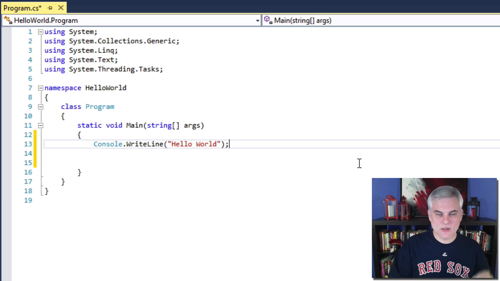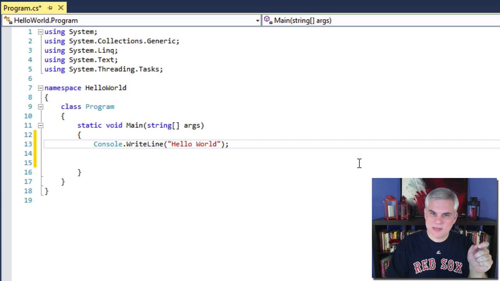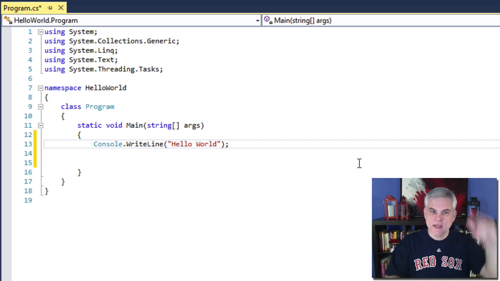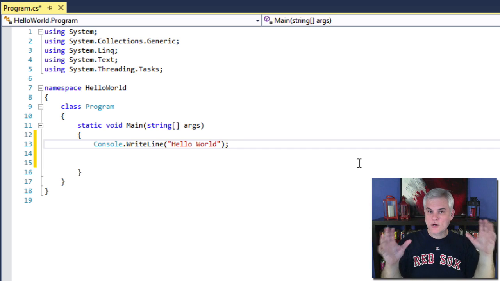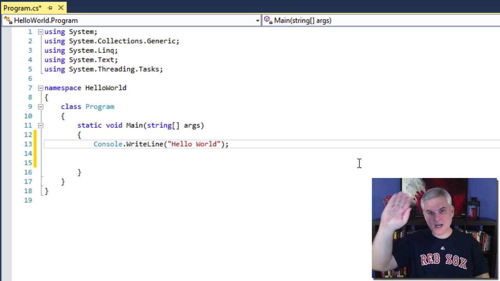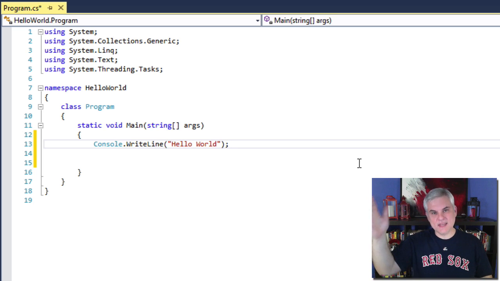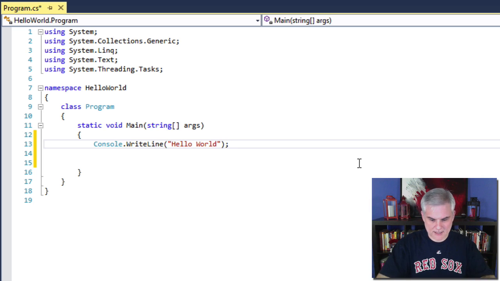So Console, capital C in Console, dot, WriteLine, capital W, capital L, no spaces between those two words. An opening parenthesis, a double quote, the words hello world with a space in between, then another double quote, a closing parenthesis, and then a semicolon at the end, okay?